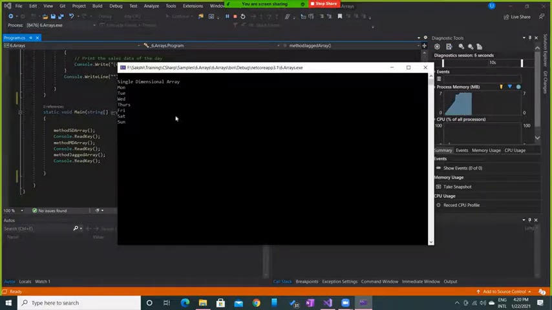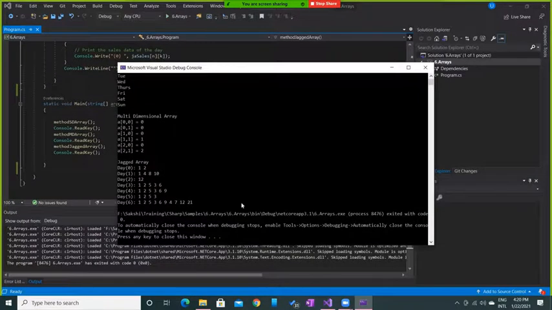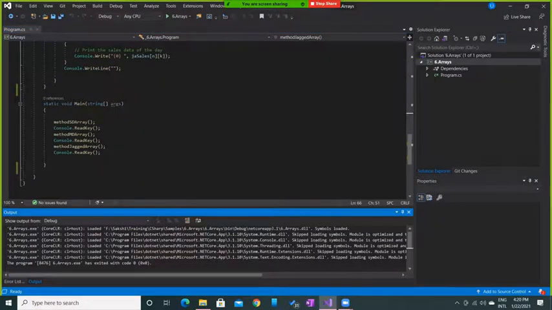See, the single dimension array has the days from Monday to Sunday, and the multi-dimensional array has some values in row column format, and the jagged array, this has the row column format with the standard 2 dimensions, whereas the jagged array has different dimensions for each and every element. Hope this clarifies. Any doubts on this?